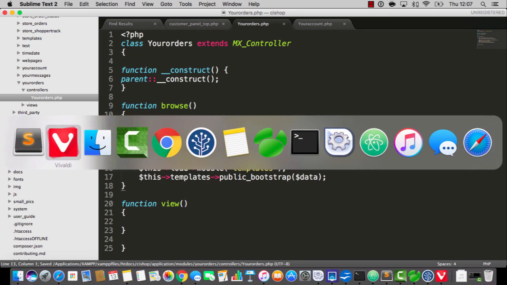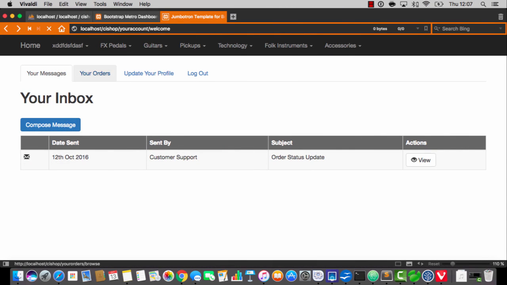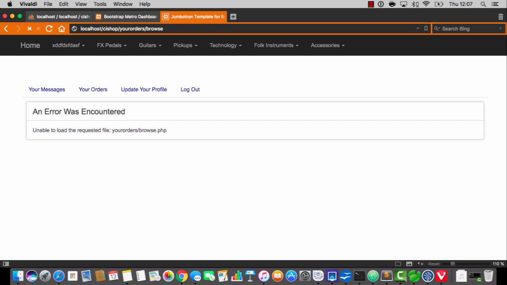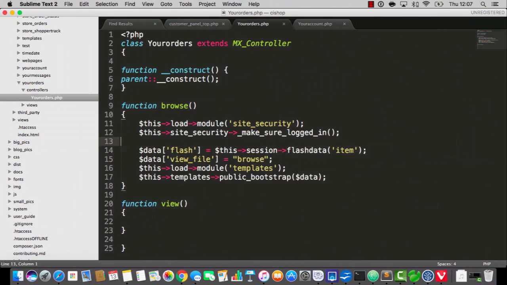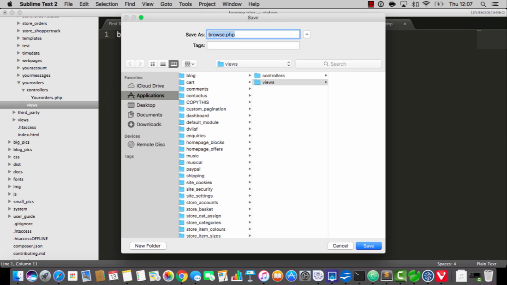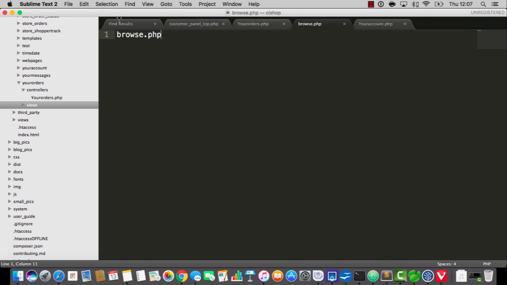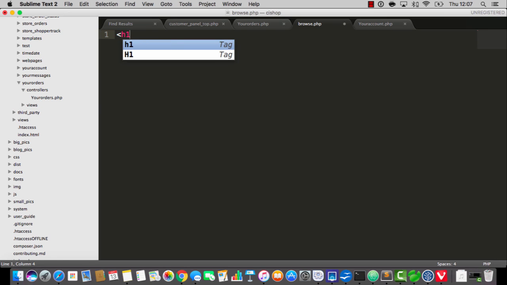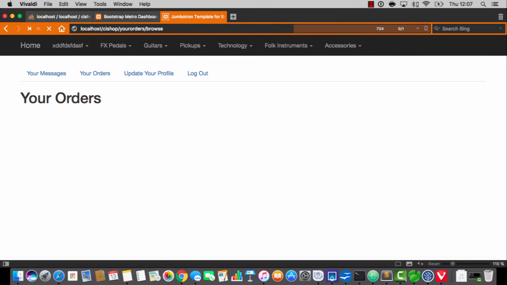Okay, so if we refresh the page here, this is what you'll get. So it's trying to load up the page, but obviously it's looking for a view file called browse. So we can just set that up very quickly like so. Okay, there we go. And in fact, we can give this a nice headline and call it something like your orders. Okay, so that's what we've got. Things are looking good.